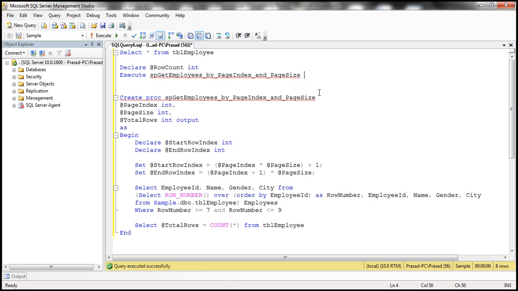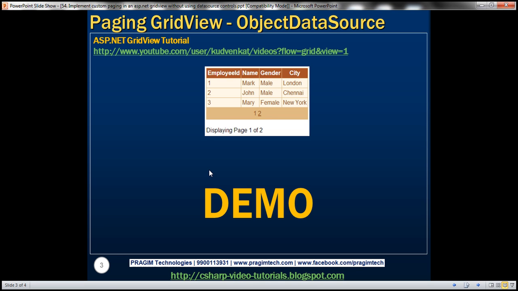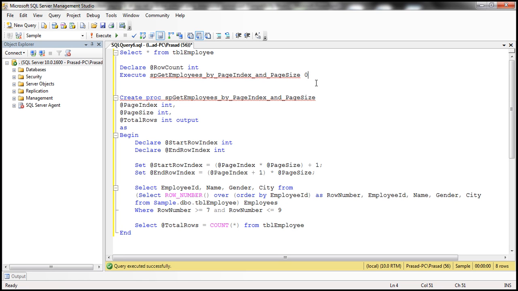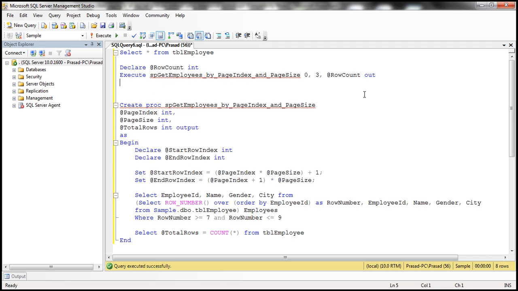The first one is the page index. The page index is going to be 0 because remember, GridView page index is 0 based, meaning when I am on the first page of the GridView control, the page index is actually 0. When I'm on the second page, it's 1, so it's 0 index based. So page index is 0 and the page size is 3. The third parameter is the output parameter, which is going to receive the total number of rows, and I have a variable to receive that value, so I'm going to pass that here, and since it's an output parameter, use the out keyword, and then finally select the value present in that variable. Alright, let's execute this.